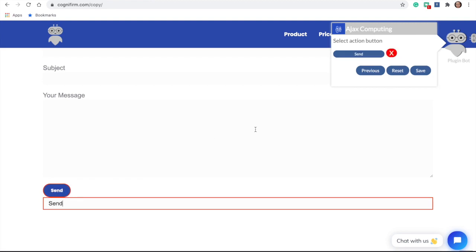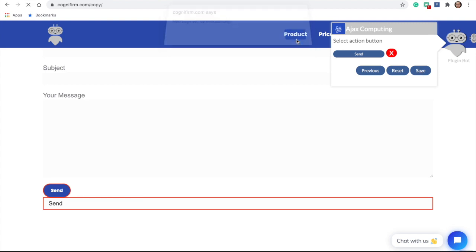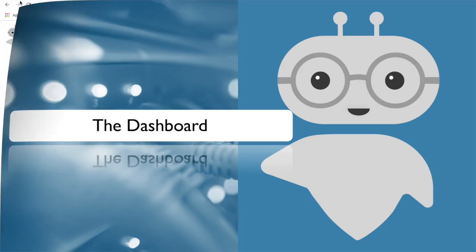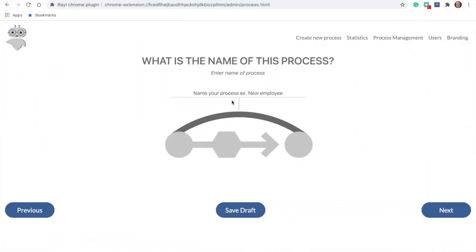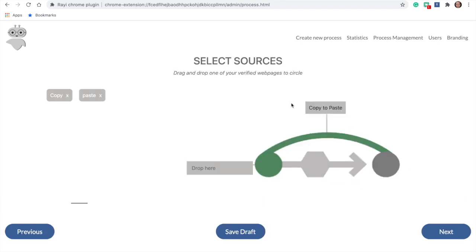You need to do the same on the recipient page, where you want to paste the data into. Then it too can become part of the Cognifirm process that we are now creating. We finish our process creating tasks in the Cognifirm dashboard. This is where you choose your business logic and where you select who your new process should be made available to. You design your new process in 5 simple steps.